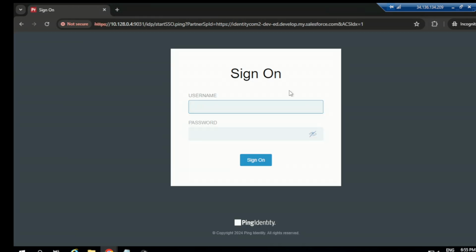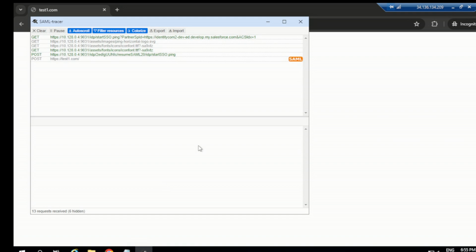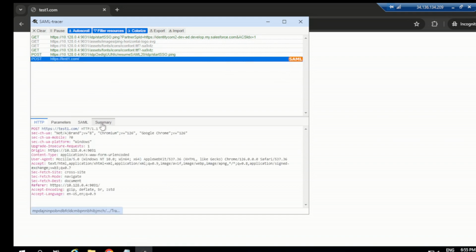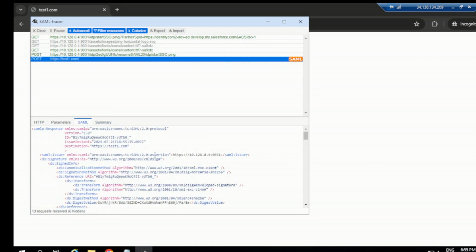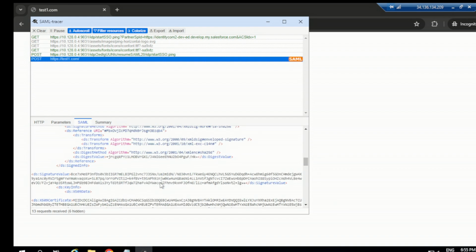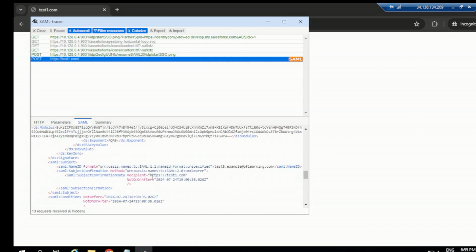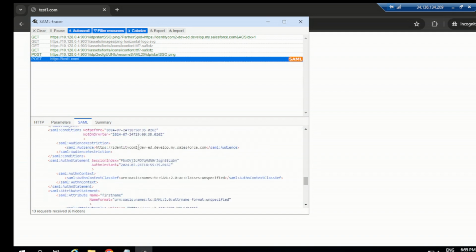Click enter, put your ID and password, test3.example. So now it has to send the response to test1.com. You can see the response has been sent to test1.com. If you look at the response, there will be a proper response, with no issue, the proper attributes, everything. But the response went to test1.com. If you look at the recipient here, the recipient is http test1.com and the identifier will be the same, the Salesforce application.